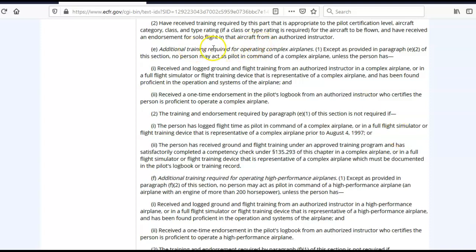Additional training required for operating complex airplanes. Except as provided in paragraph E2 of this section, no person may act as a pilot in command of a complex airplane unless a person has received and logged ground and flight training from an authorized instructor in a complex airplane or in a full flight simulator or flight training device that is representative of a complex airplane and has been found proficient in the operation and systems of the airplane, and received a one-time endorsement in the pilot's logbook from an authorized instructor who certifies the person as proficient to operate a complex airplane.